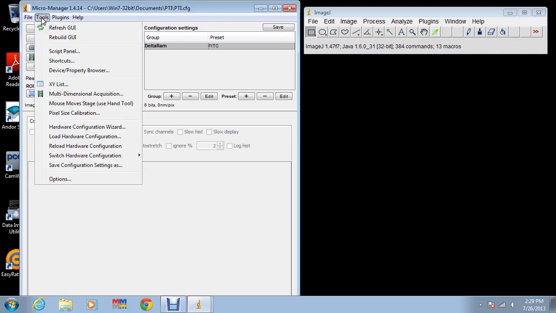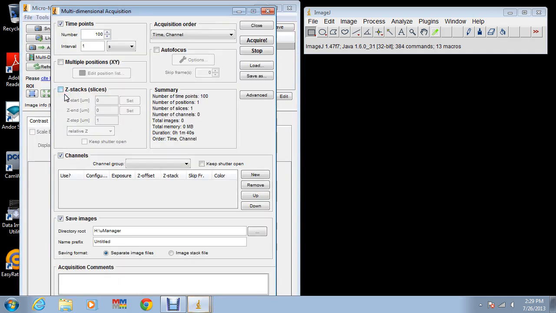From the Tools menu, go to Multidimensional Acquisition. Choose how many time points your experiment will be. 100 seconds, with the 1-second interval. Down below, select the channel group as DeltaRAM and say New. Now you can add your FTSI channel. Enter an exposure time and a color that you want the image.